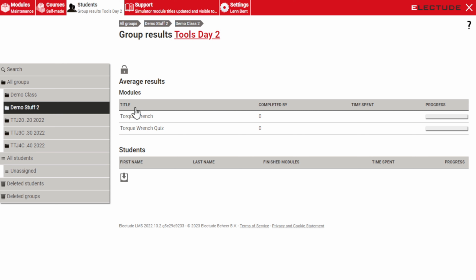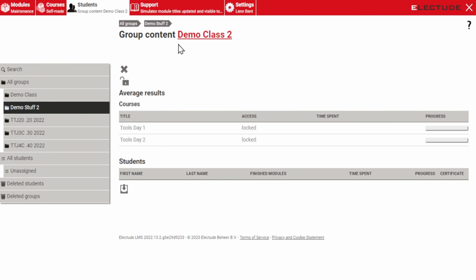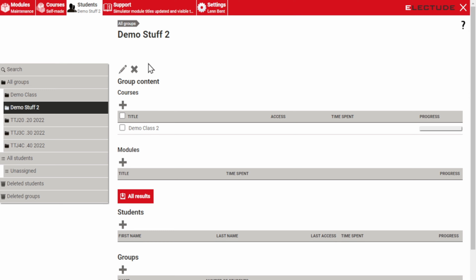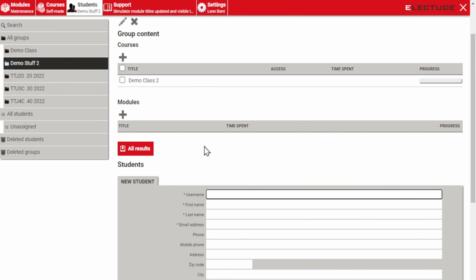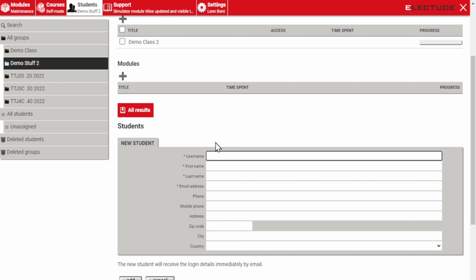Now, once you've built all of this, you're going to be able to add students to it. So we're going to go back into our demo stuff and we're going to add some students. Now you can add groups of students if you built groups of students. You can call it a group of students, but I'm just going to show you how I normally add my students. There is a video that I have for students on how they access it, so I'm just going to kind of do it that way.